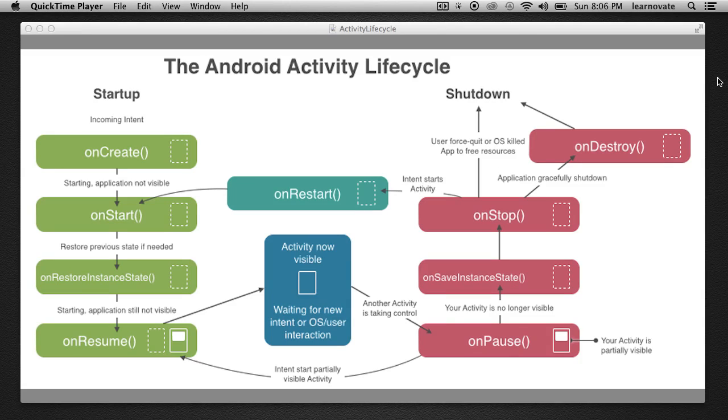A common professional developer question in an interview is, what is the Android activity lifecycle? Well, we're going to go over that now.